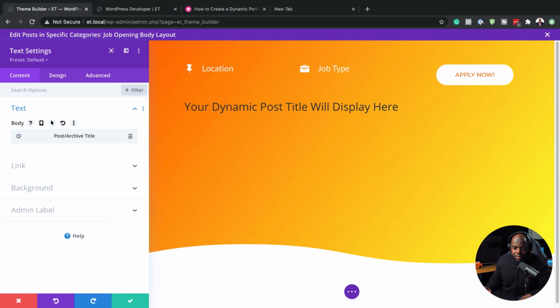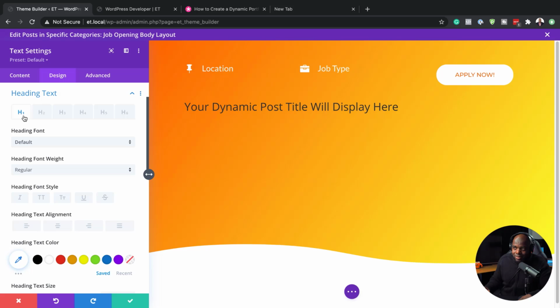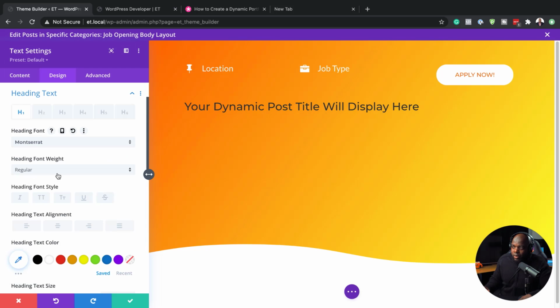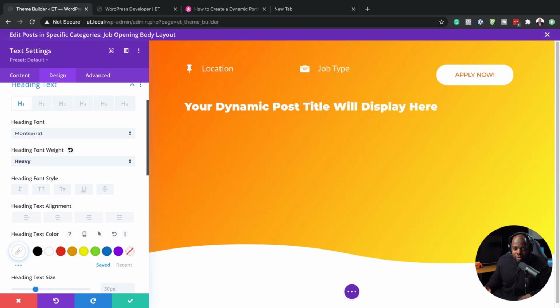Now we need to go in and stylize this text by coming over here to design, clicking here on the brush tool. And as you can see, I'm here on heading 1. Now I'm going to choose Montserrat. We're going to make sure this is heavy. And then we're going to set the color here to white.